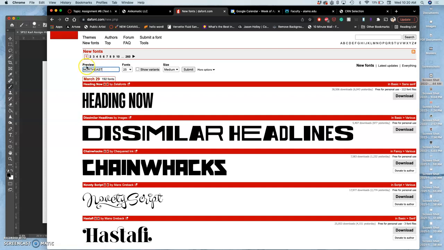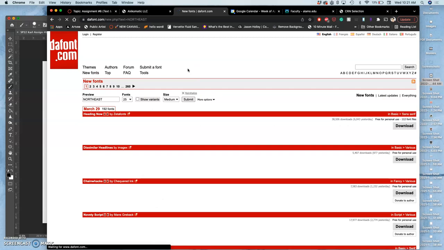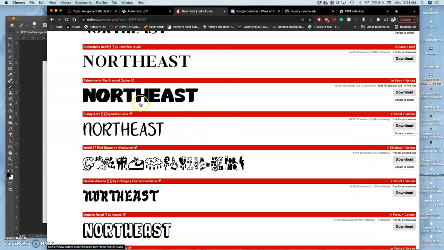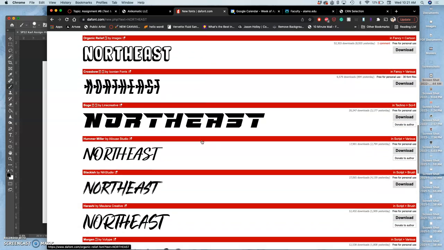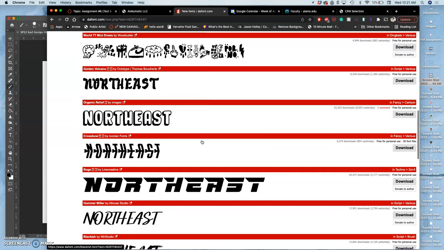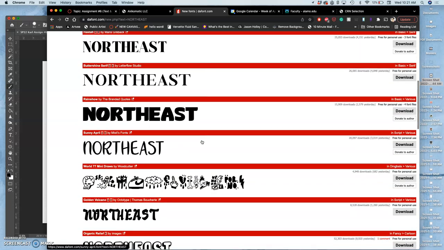I want you to take part of your text and you type it into where it says preview. And if you want all caps, type it in all caps. If you want it with upper and lowercase, type it with upper and lowercase. And then I want you to click submit. And it will show you these typefaces with your type. And these are just the most recently uploaded ones.